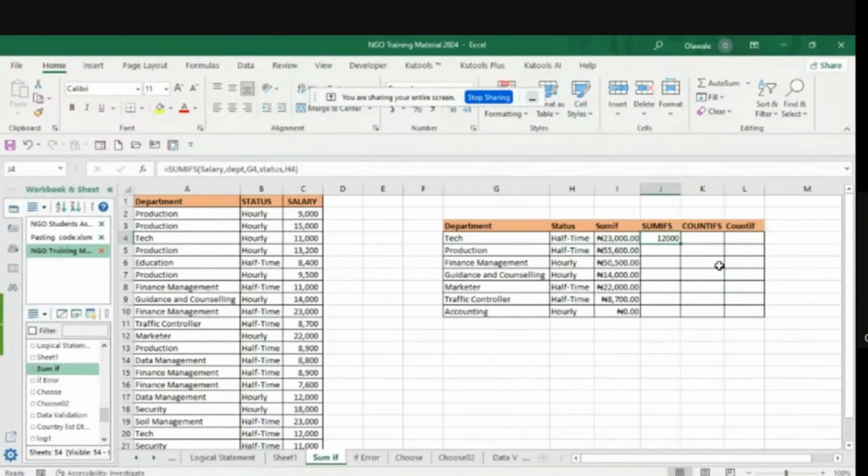Accounting, hourly. So now, if I populate, you will see that when Excel got to production, he looked for the half-time, the second criteria. Now, if you look at production here, we have hourly, hourly, hourly, hourly. That means row 13, he retrieved back row 13, half-time. So Excel returned back to us half-time, 8,900.